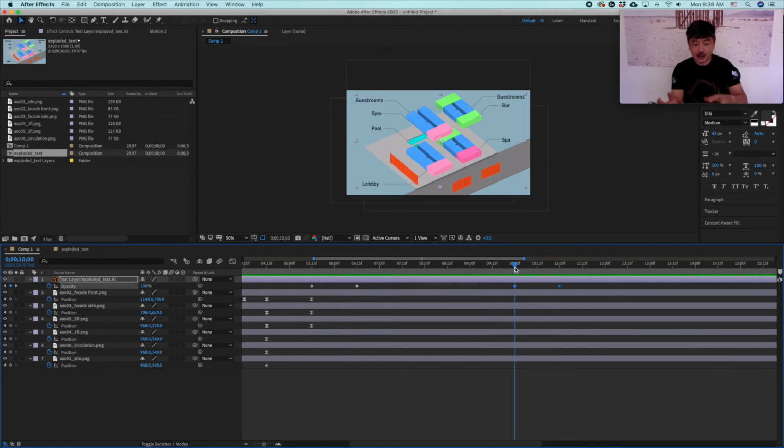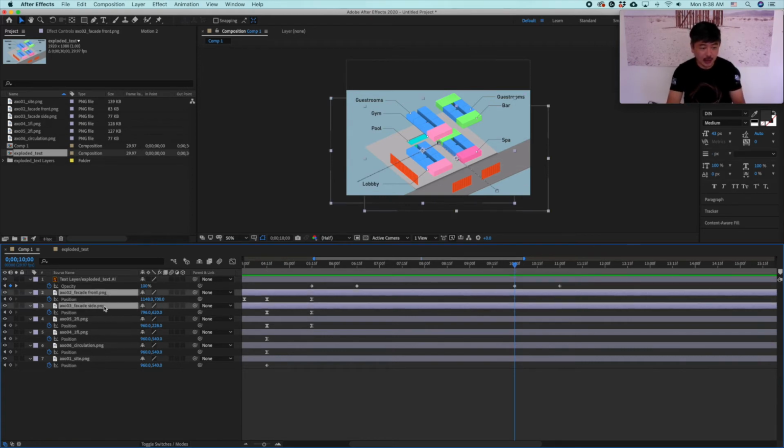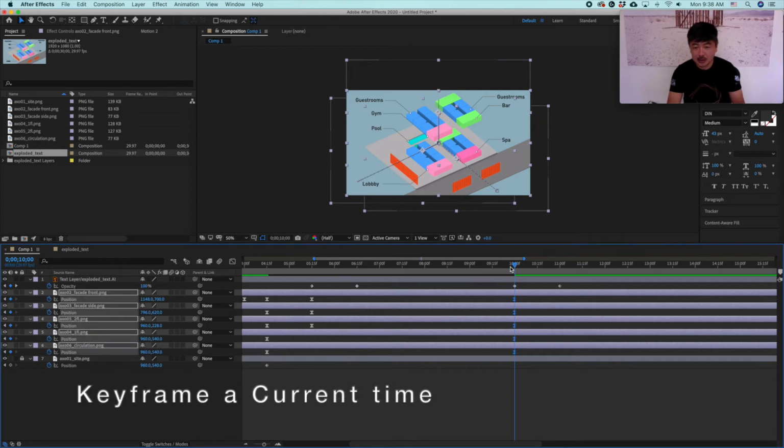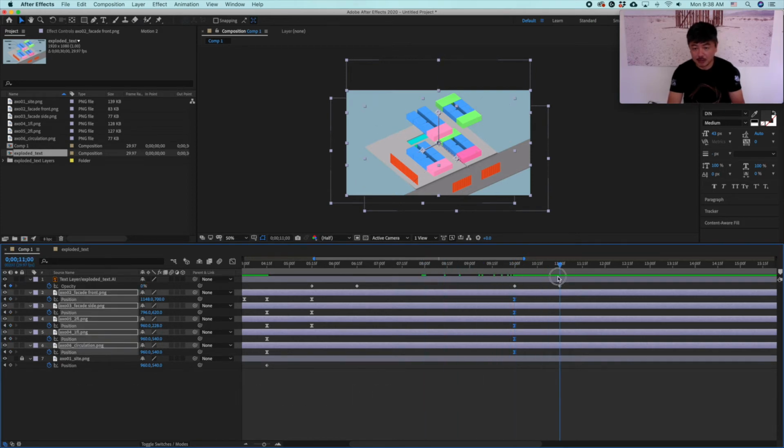So now we would like to get unexploded. So these pieces, front facade, second floor, all of these guys should come back to normal. For the site we are not really moving, so you can just lock it. Now for the site position, all of the axon elements, I will click again on the keyframe at current time. So this is going to keep everything. And then I want to use 1 second to bring everything back.